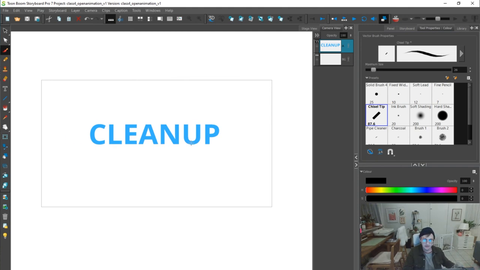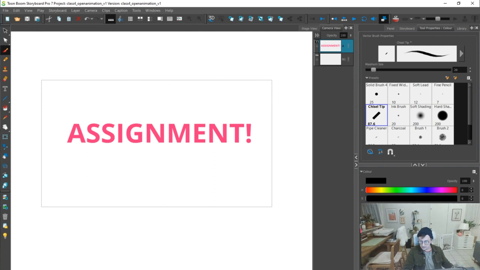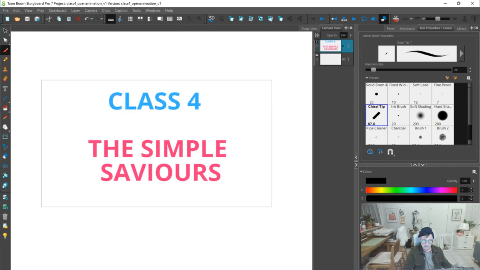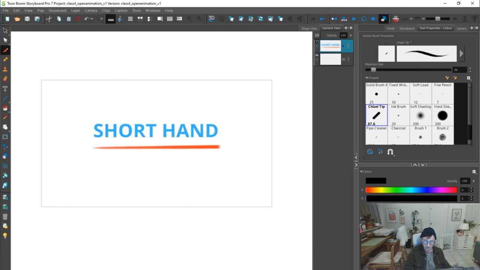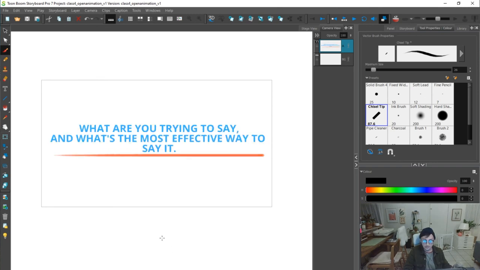Show, don't tell. Assignment. We have these beautiful things to help us, these simple saviors, and we're going to practice those with this board. One, shorthand for your character. So break your characters down into shorthand. What are you trying to say, and what's the most effective way to say it? That's a question you should constantly be asking yourself.